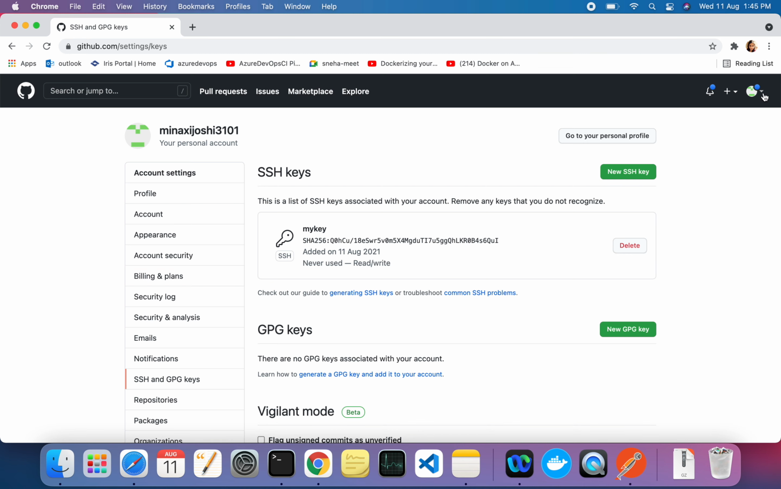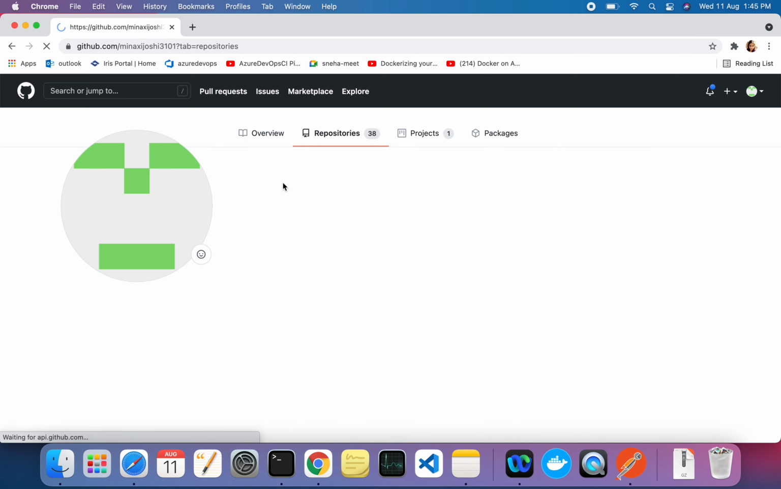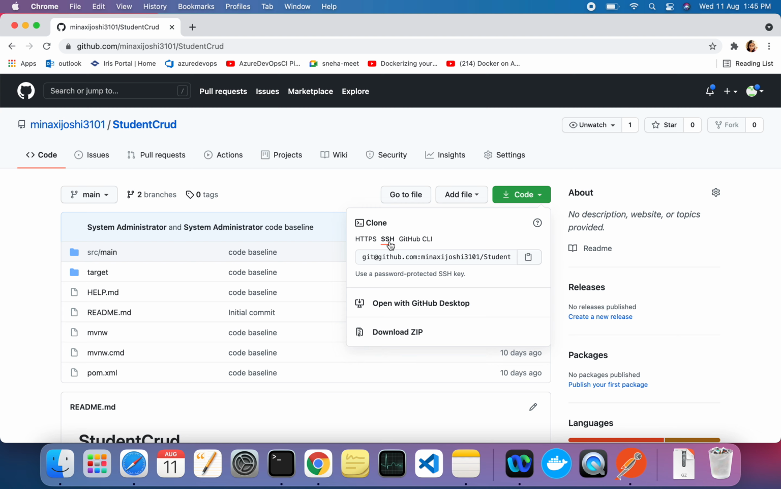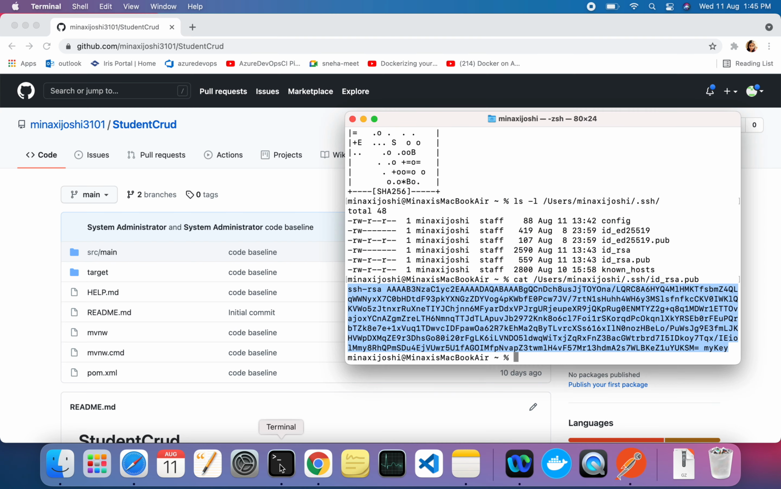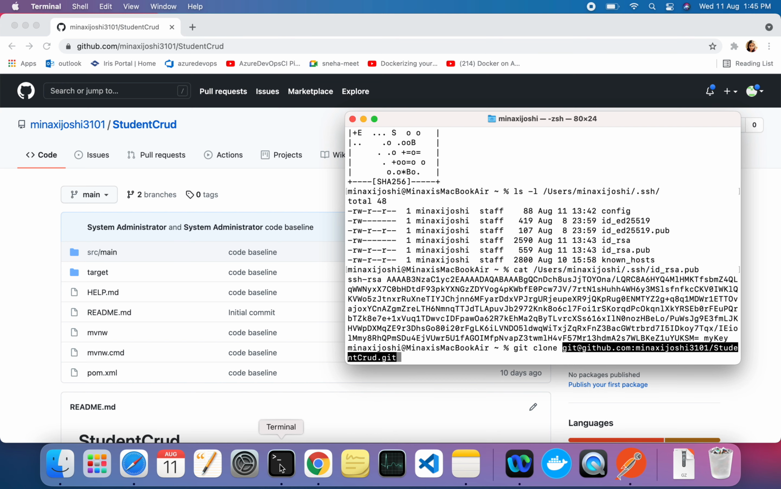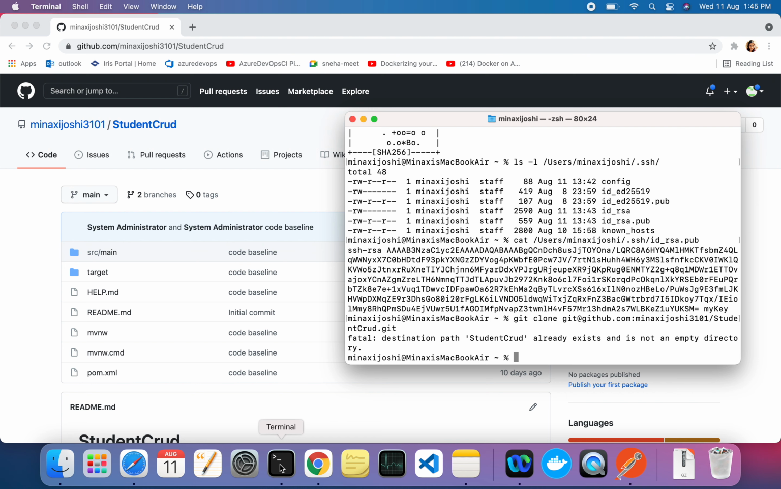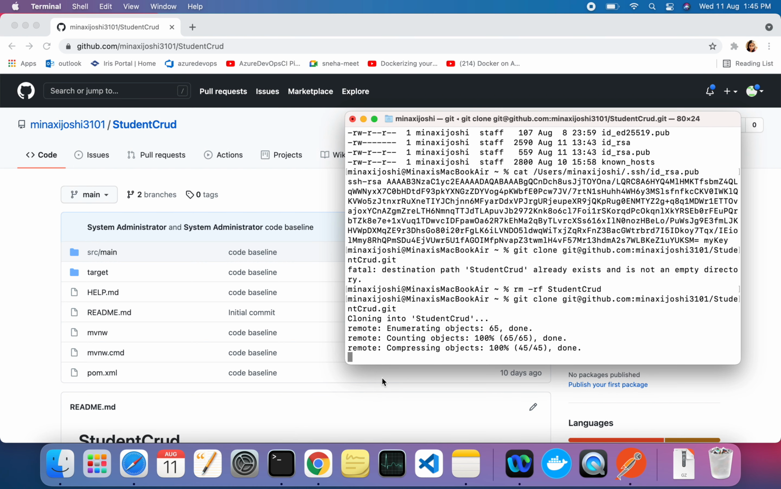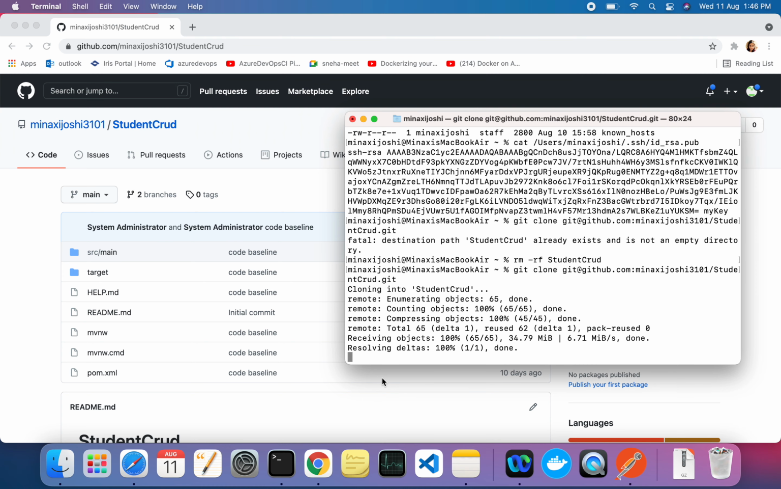Now go to your repository. Let's clone this repository. Go to code and under the SSH section, copy the URL, go to your terminal. Here simply write git clone and paste the URL. Okay, it already exists, so let me remove this one. Let me clone it again. So it is cloning. Okay, so it has cloned successfully.